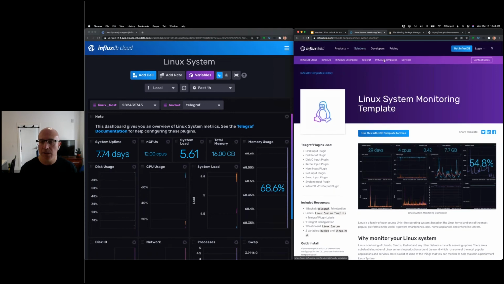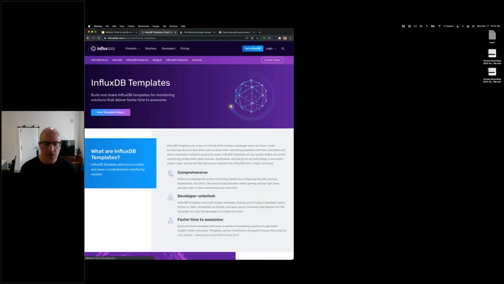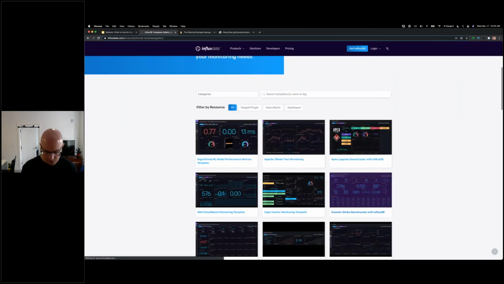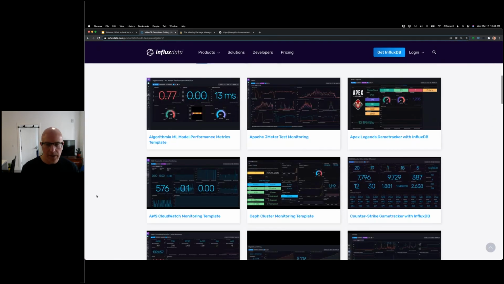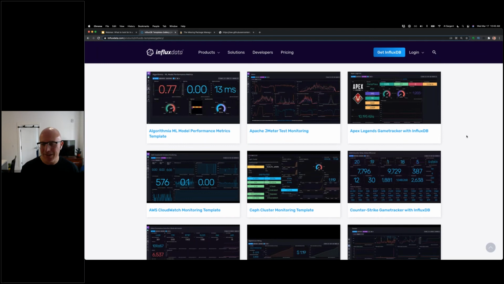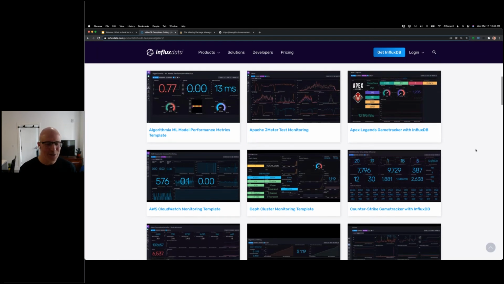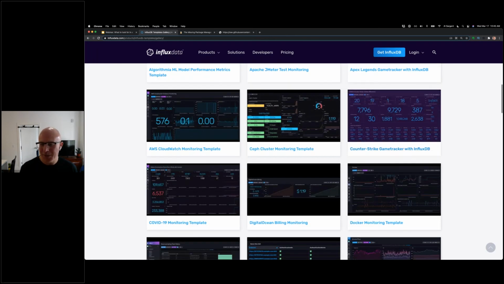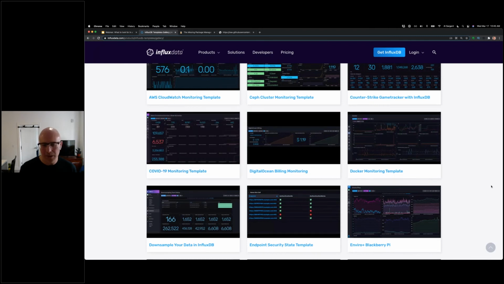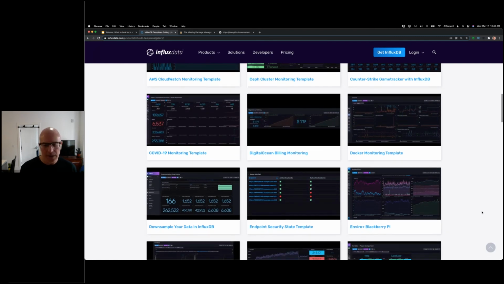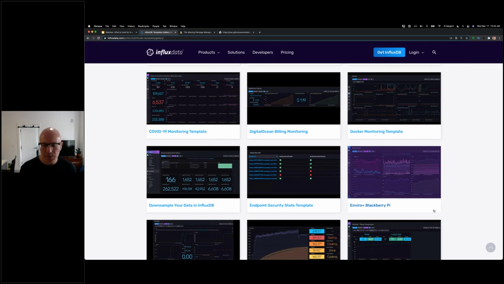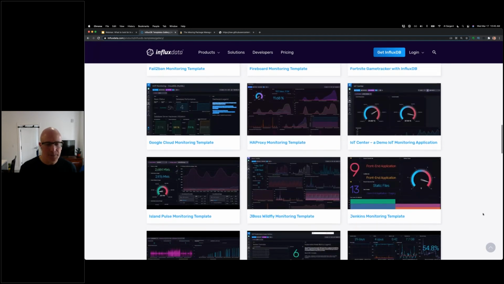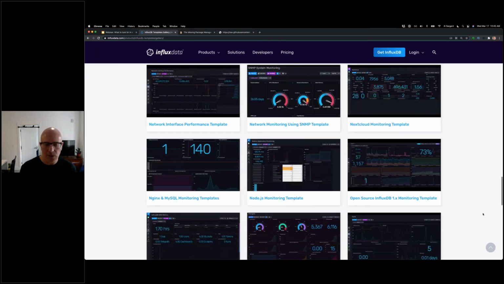If you look into InfluxDB templates, you can see that we have templates. We check out the template gallery here. You can see we have templates for Apache JMeter, and these are built by the community, right? So we have stuff for League of Legends, we have AWS CloudWatch. So we have stuff that's both on the serious side and the not so serious side. CSGO, game tracker, COVID-19 monitoring, DigitalOcean billing, Docker monitoring, Raspberry Pi for Enviro Plus, Fortnite, HA proxy, etc. So a bunch of different monitoring templates to help you get started quickly.